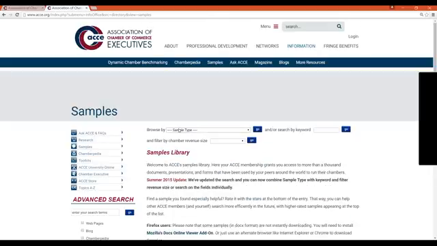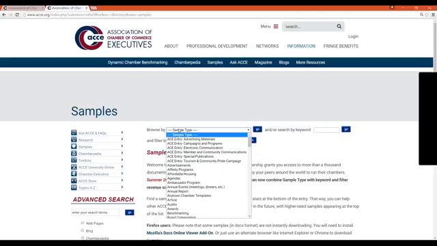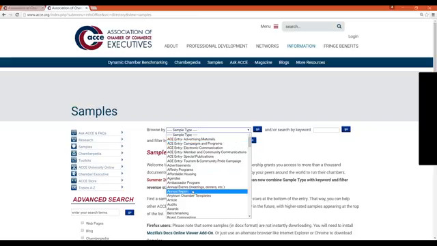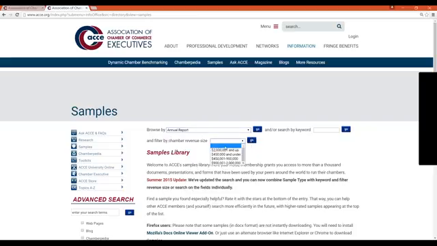Well, we recommend starting with a general search using one of the subject terms in this drop-down menu, and then narrowing your search by either including a keyword and clicking go, or filtering by chamber revenue size. We get a lot of questions about what chambers of a particular size are doing in an area, and that's now an easy search. So for example, you can search for annual reports submitted by some of our larger chambers down here.